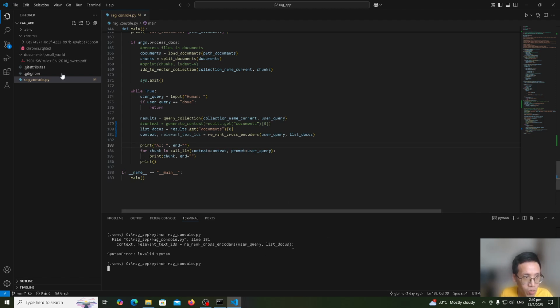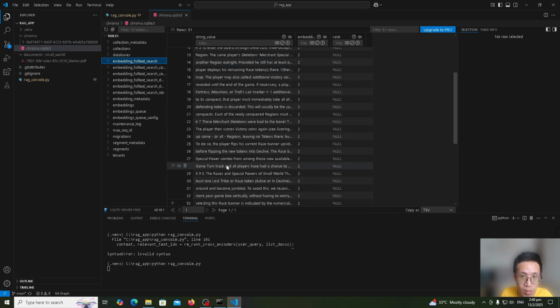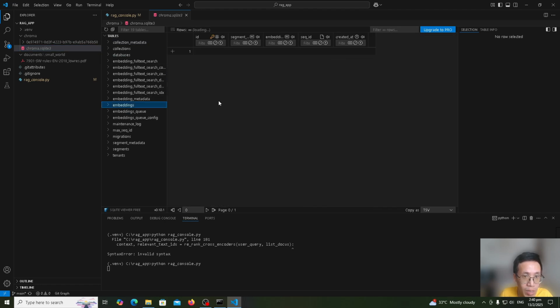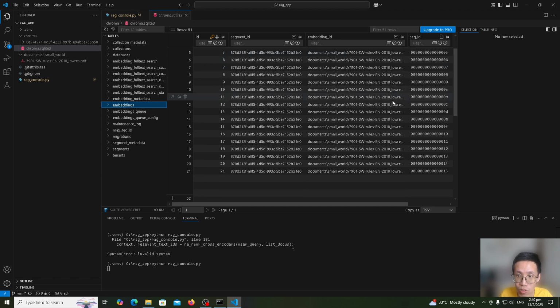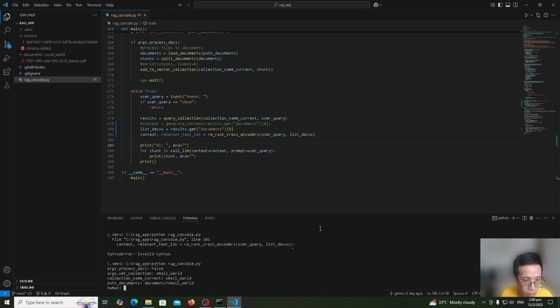This assumes that you have already processed the small Word documents. If you go to Chroma, you can see under full text and under embeddings, you see small Word is already processed. So I don't need to process it again. This was processed in the previous video. Now we type, how do you set up Game of Moral?